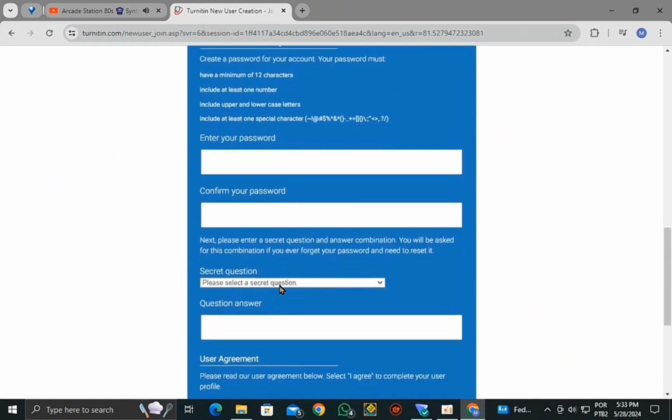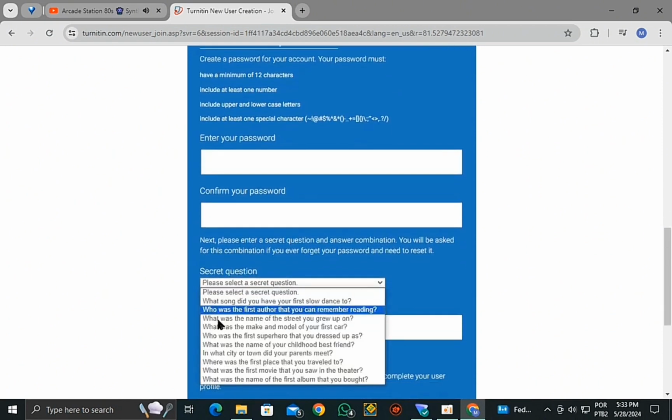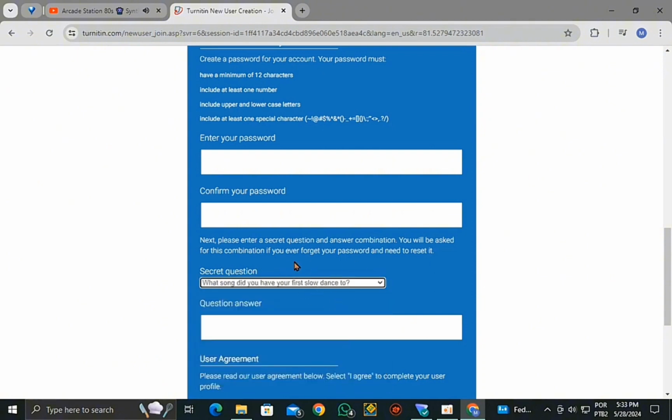The bottom part, this is a secret question, and we'll explain what this secret question is for. If you forget your password one day, you can recover it through the secret question. So choose a question according to what you want, and give an answer to that question. If one day you forget the password, you will have to answer that secret question correctly. And here, in this white bar below, this is where you will type in your answer according to the question you selected.